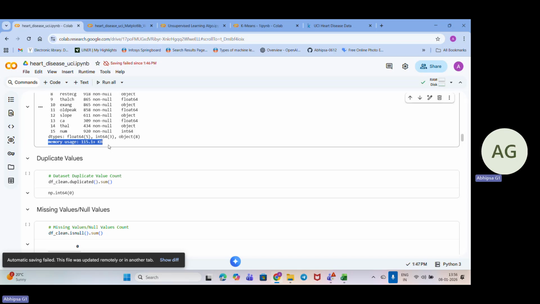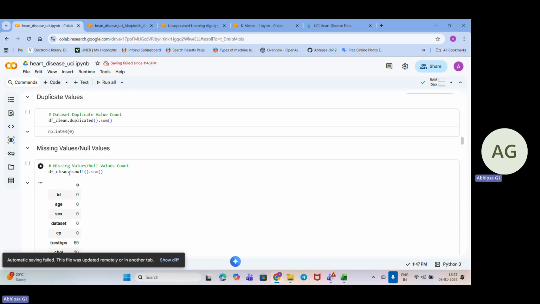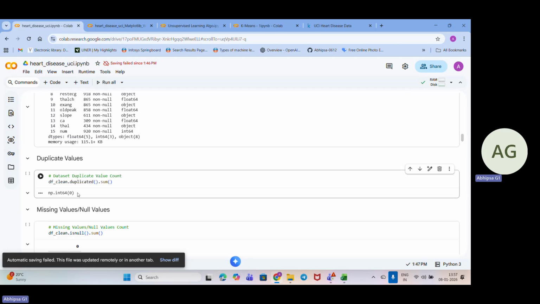Now we will move on to the duplicate value count for the data set: df_clean.duplicated().sum(). Here we are trying to find out duplicates, meaning the same row is repeated. Duplicates can make the count wrong, the average wrong, or the graph confusing. So we want to find out how many duplicate values we actually have.